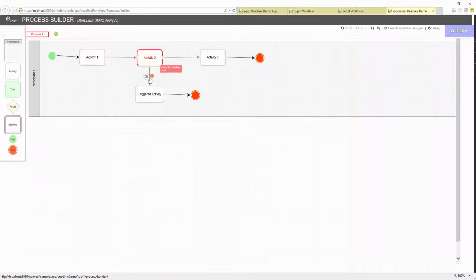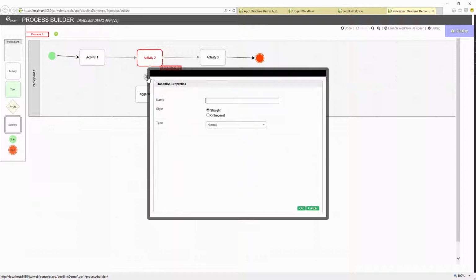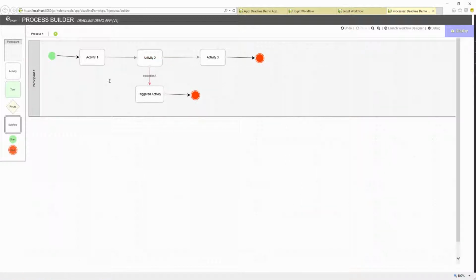Now, in the transition leading to the target activity, we will need to designate it as the path to be traveled when the deadline is triggered. Edit the transition. Set the transition type to exception and paste in the exception name declared earlier. Remember to declare the workflow variable name in the process's properties.